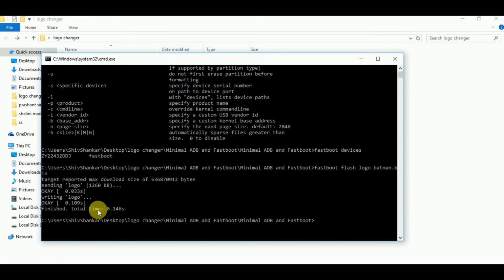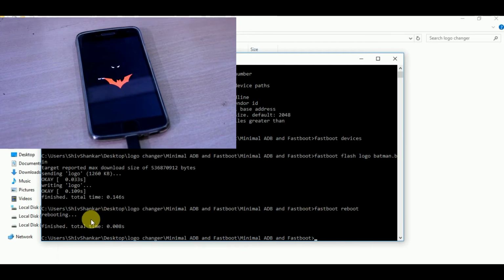So there is something called finished, and it will show your total time. So as you can see on the device, we'll just first reboot the device. And press enter. So this will put the phone into reboot. And as you can see, on the screen, you get a new logo. And it is quite good. And you can have many other logos of your choice.